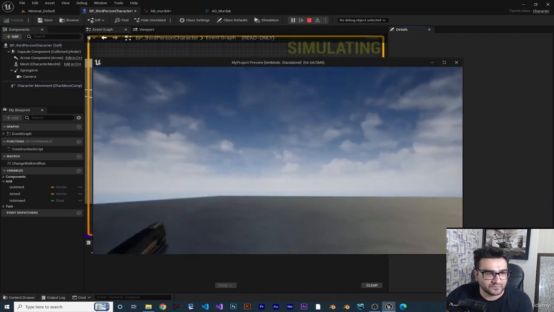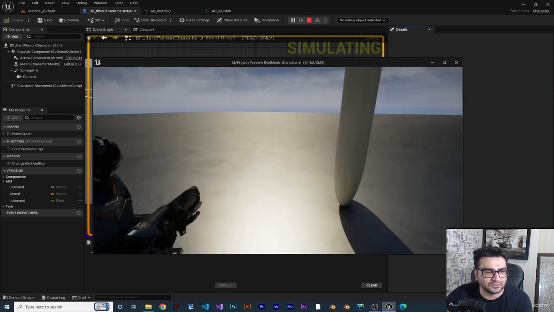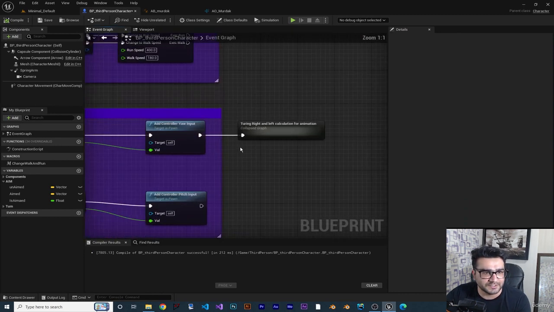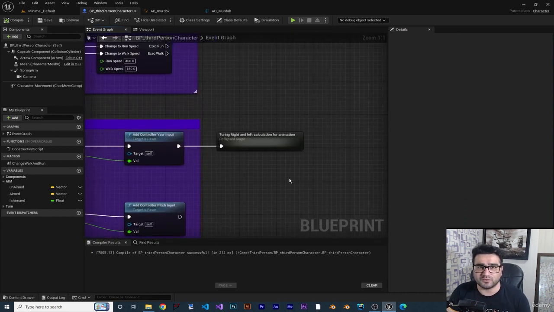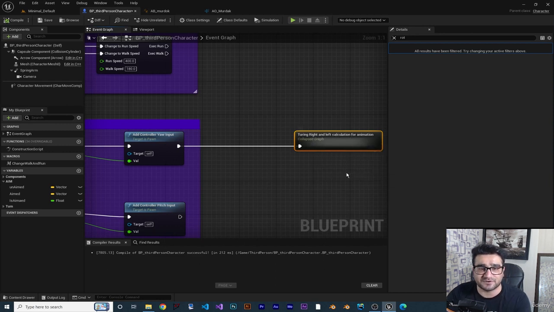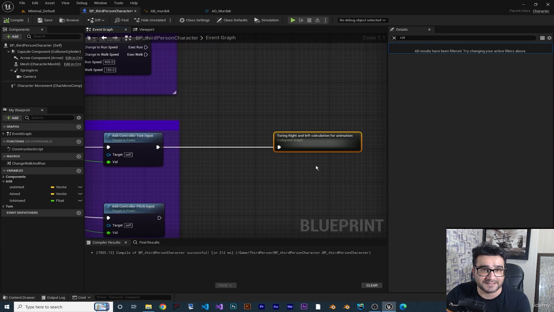When we aim, we can go up and go down, but again, it will go right and left. So now what I'm going to do in here, we don't want to turn right and turn left if we are at the aim state. So in the turn right and left calculation for animation, we can check if is aimed is more than 0, don't calculate this, don't play the animation.